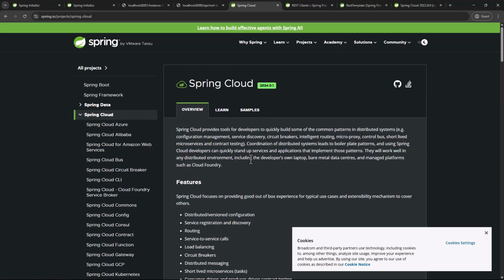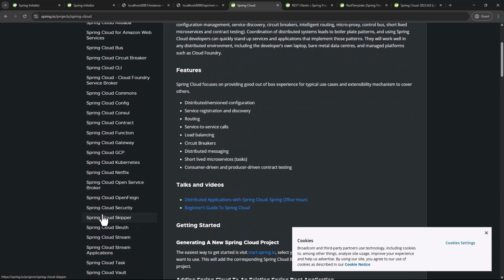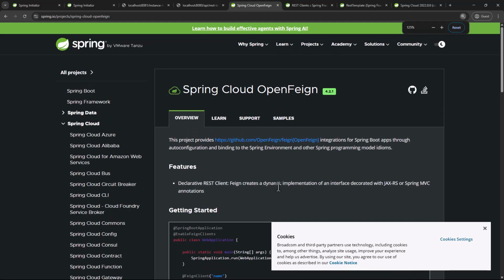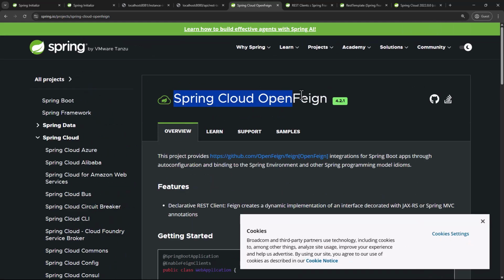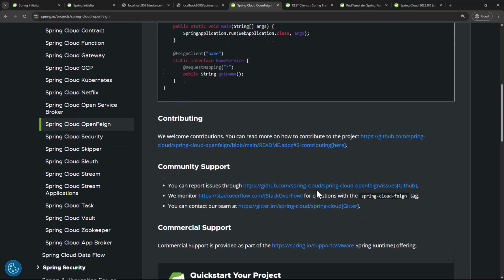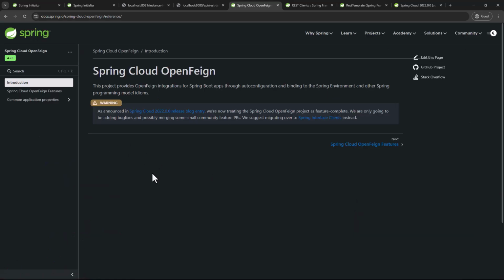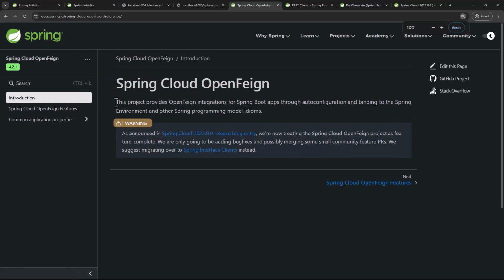Okay. And here under Spring Cloud, if you scroll down, you will see Spring Cloud OpenFeign. So if you come over here, Spring Cloud OpenFeign is one of the most popular things out there, and it is being used in a lot of Spring Boot projects. Okay. Now if you scroll down over here, we don't see anything over here, but go to Learn and just click on Reference Doc over here. If you click on Reference Doc, you will be taken to the documentation, and you will see over here, this project provides OpenFeign integration. So it's to talk about OpenFeign, and it gives this warning over here.